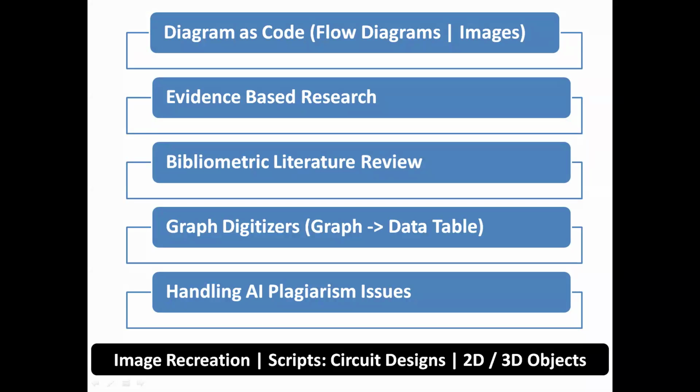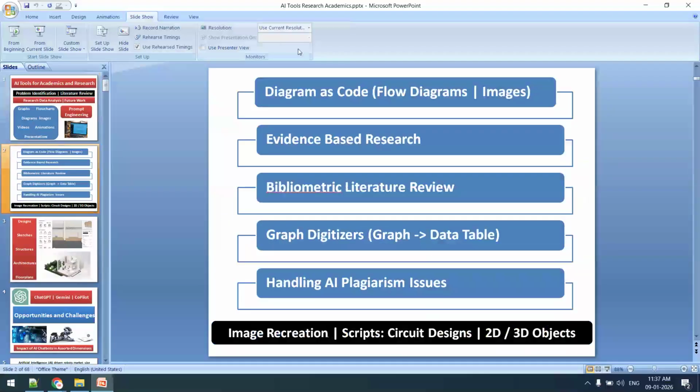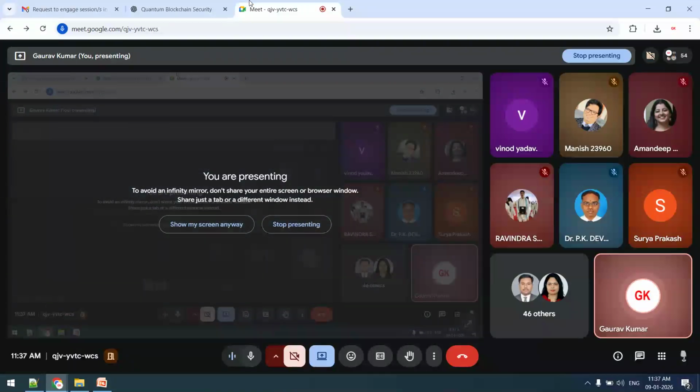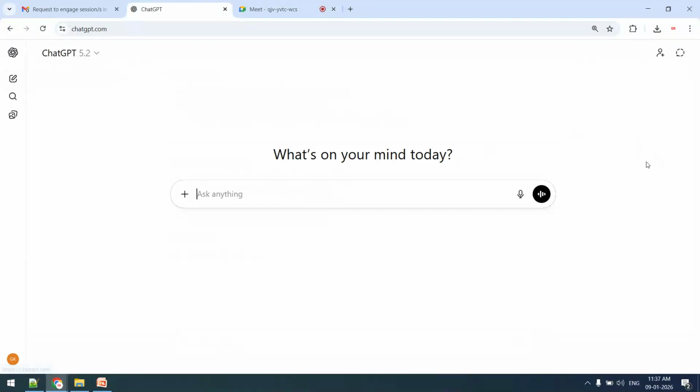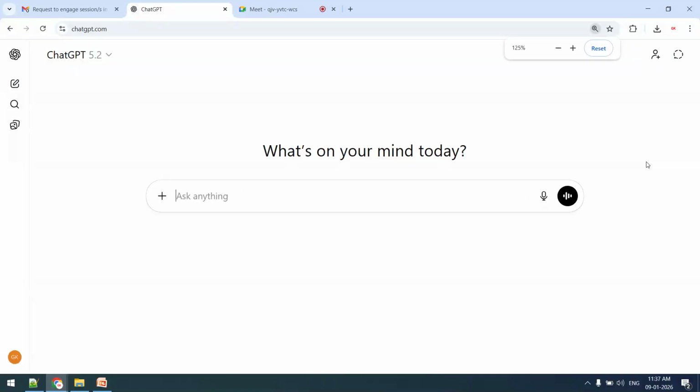So dear participants, we are starting the demonstration part. And the very first demonstration we will cover in this session is related to this diagram as code service. For this implementation, we will use different tools, different AI based platforms. Along with ChatGPT, we will be able to use different other tools.